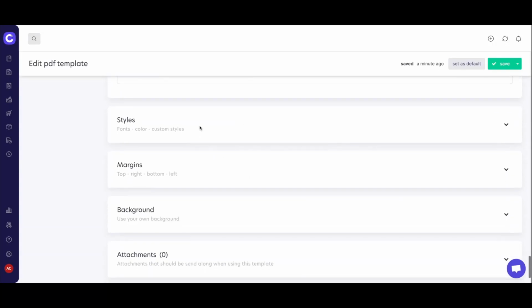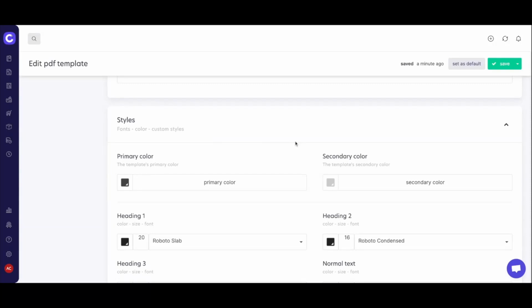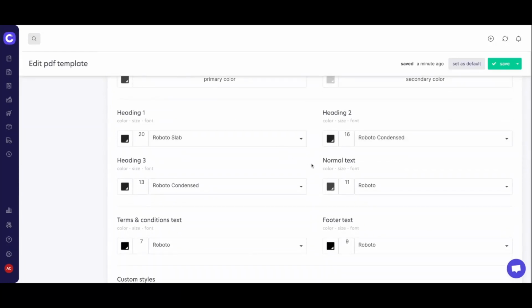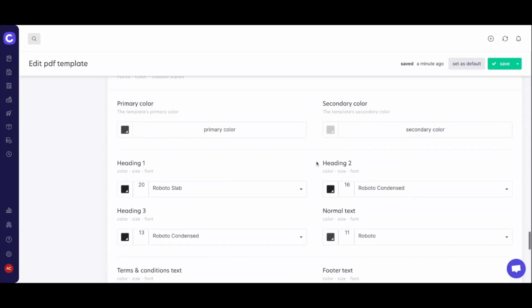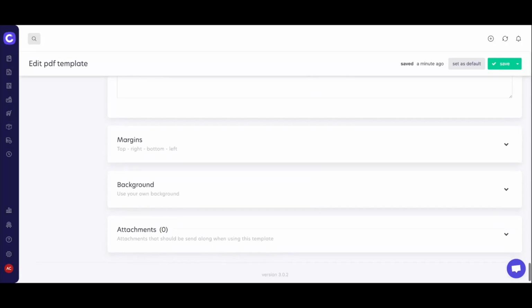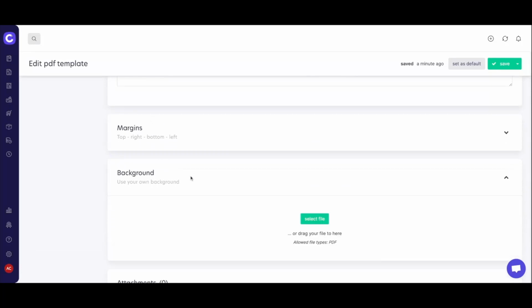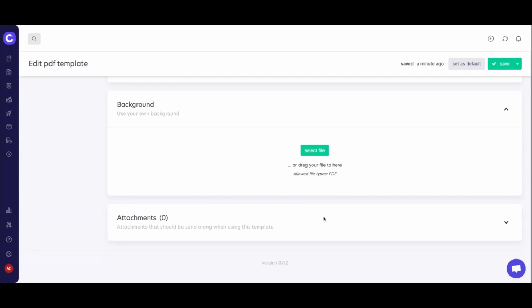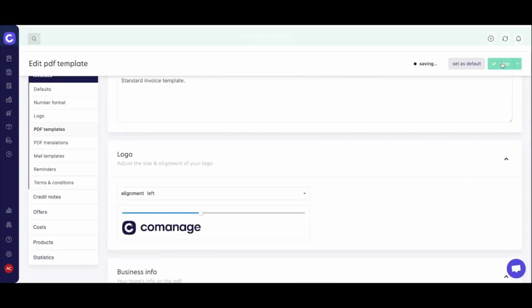You can change styles. So if you have a certain color which you always use for your own branding, you can change it here. You can select other font types. Select margins. You can also add your own background if it's in PDF, and add other attachments. Then you click on Save.